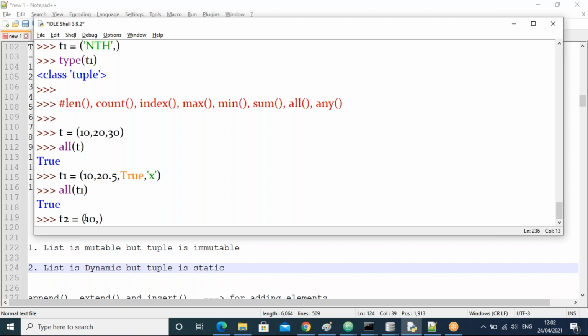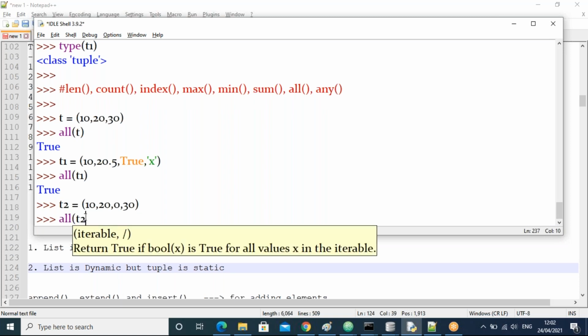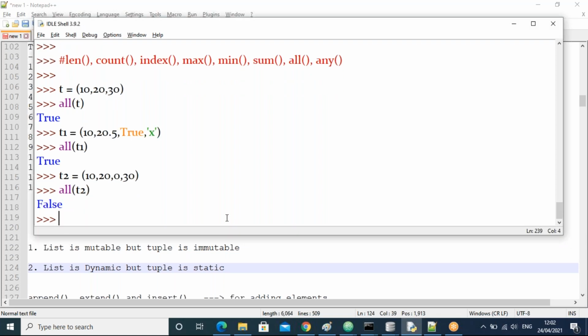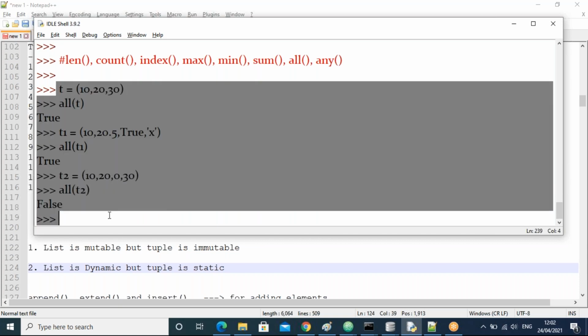Let us see now: T2 equal to 10, 20, suppose 0, 0, and some 30, guys. Now all of T2. You can guess very easily. All of T2, is this true or false? Yes, false, guys. Now you can say the reason very easily, comparing these three, T1, T2.